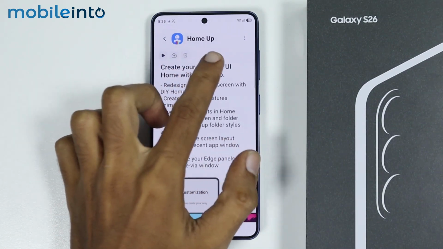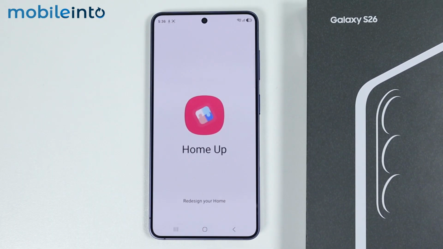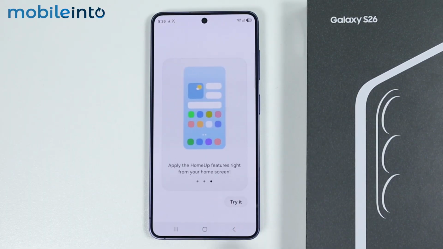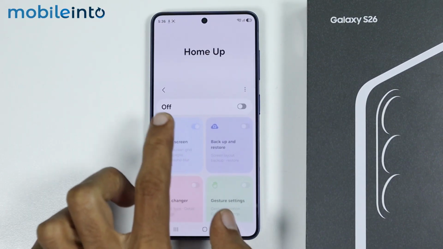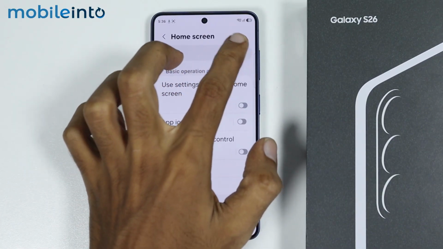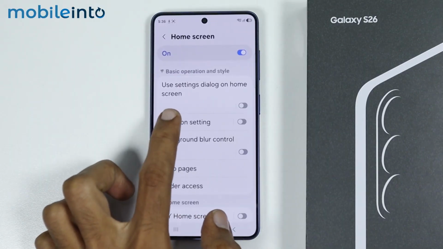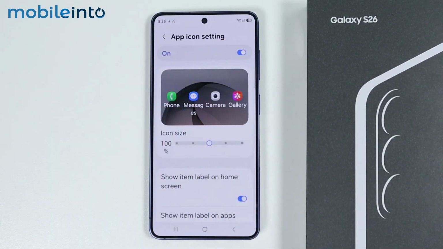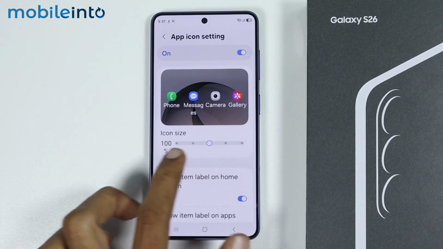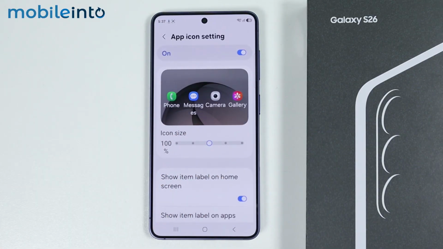After you install the Home App extension on your Samsung phone, then just tap on the play button over here, then tap on Next. Tap on Try It, then enable this toggle. After that, just tap on Home Screen and make sure that the toggle for Home Screen is enabled. Now just tap on App Icon Settings and enable this toggle. Now after you do that, you will find this slider with which you can increase or decrease the app icon size on your Samsung phone.